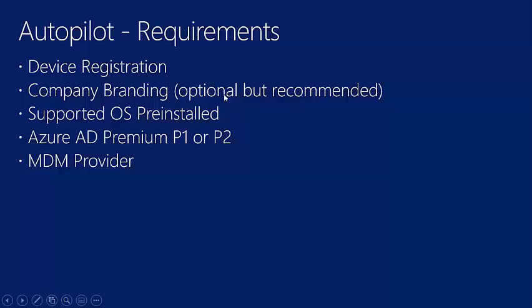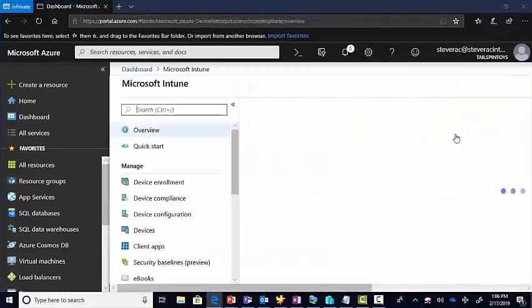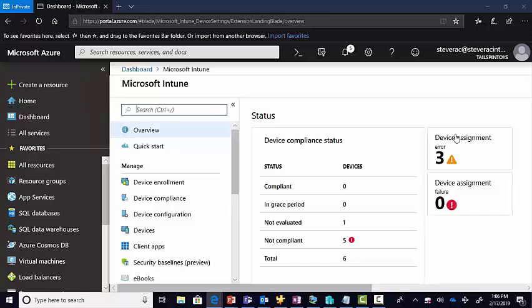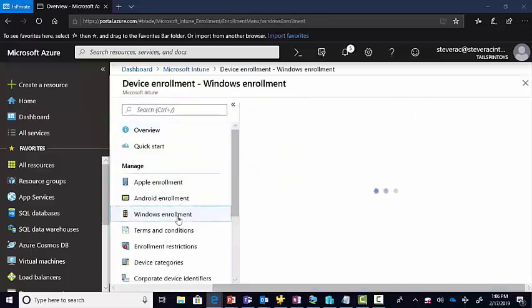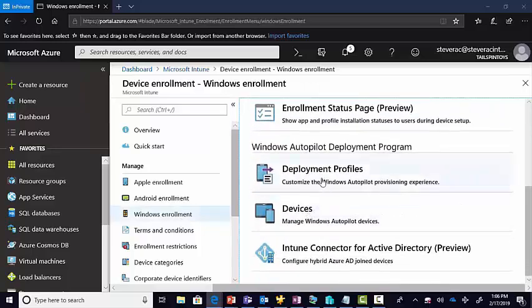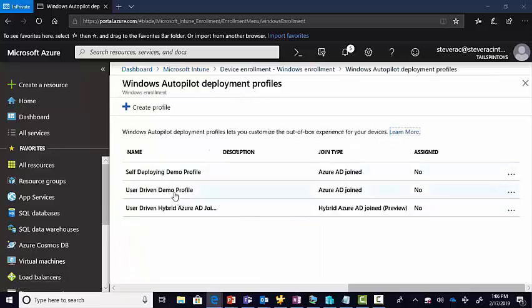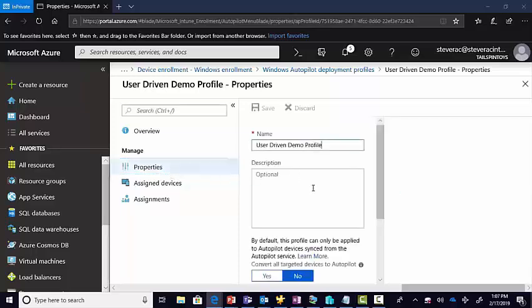I'll show you that now. Let me pull in Intune for just a second. This is not one of my planned demos, but since I have Intune up and it's probably easier to see, let me just pull it in. If I go to Intune, then device enrollment, and then Windows enrollment, and then go through and look at my Autopilot profiles, I do have a couple configured already. You will see them again a bit later, but just look at the user-driven demo profile and its properties. This will show me how I go through it.